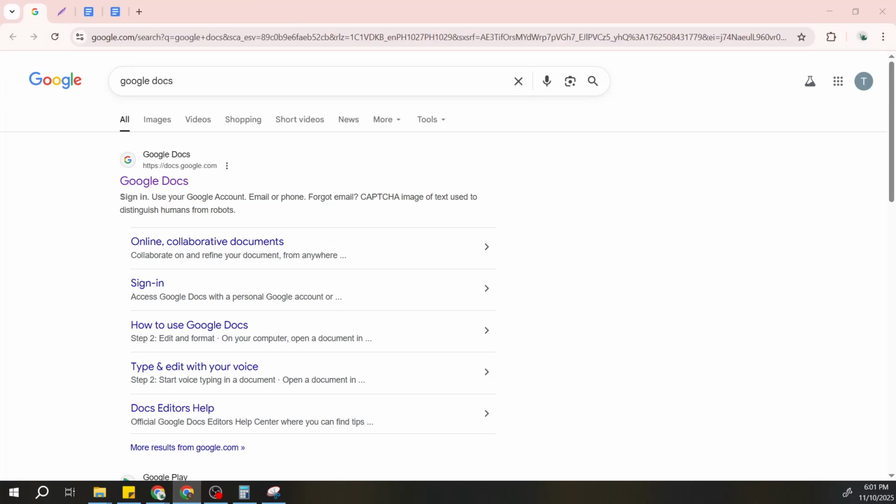In today's video, I'm going to teach you how to change to landscape in Google Docs. This is a simple process that can really make a difference in how your document is presented. So let's dive right in and walk through the steps together.